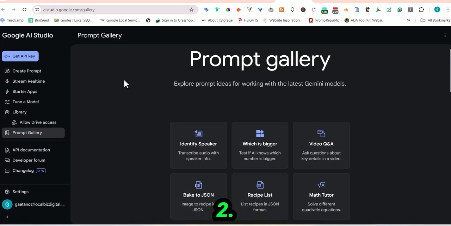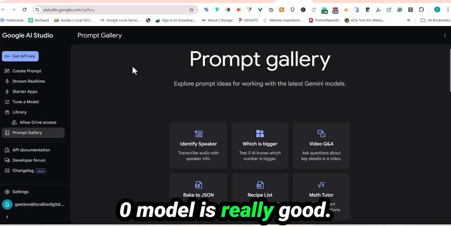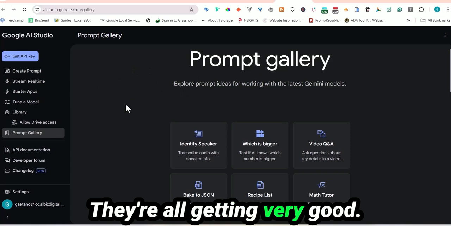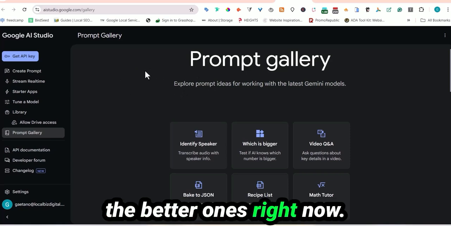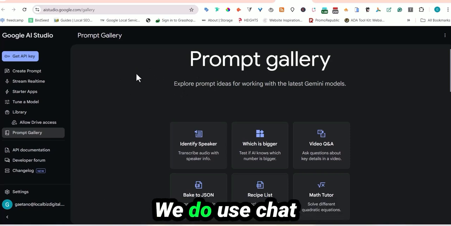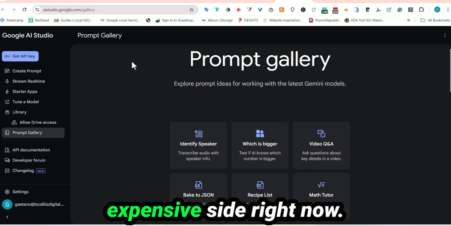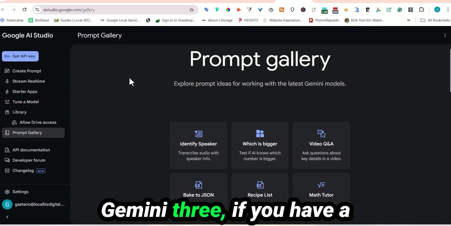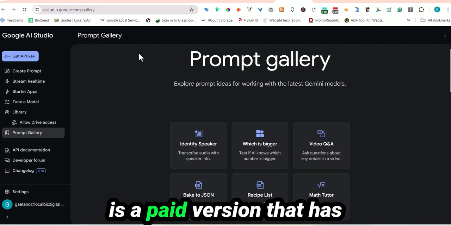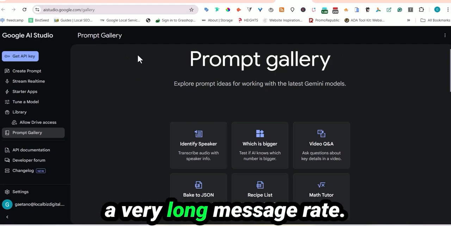The Gemini 2.0 model is really good. They're all getting very good. I think Gemini is one of the better ones right now. I use Anthropic. We do use the ChatGPT o1 model. It's a little bit on the expensive side right now. Gemini 3, if you have a Google account, there is a paid version that has a very long message rate.